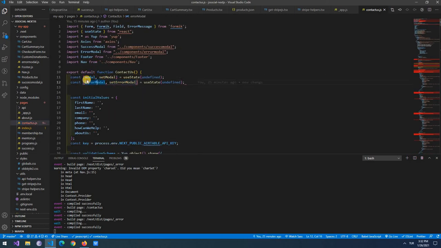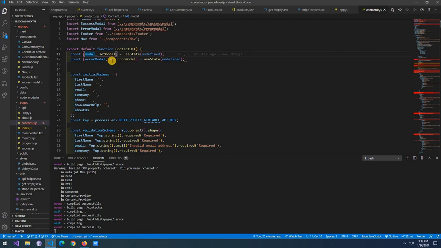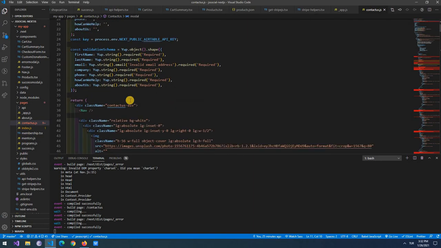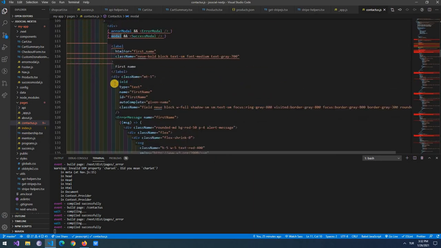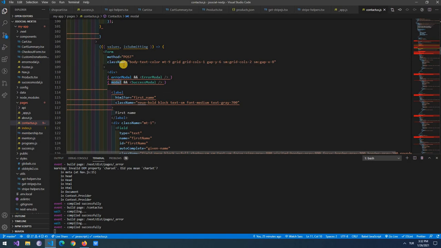Of course, you can change their names to something better, like success model. Maybe a better name for this. So I created two states. Then I come here inside of my form at the very top. I say that if error model exists, render this component. If model exists, render this component.